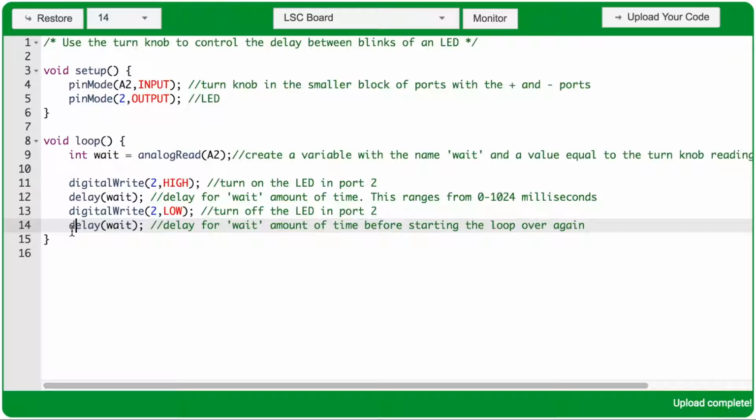Next, you're going to use delay again with an argument of wait. So again, we're using this analog reading we took at the top of the loop and using it for the number value in the delay function. After this delay has completed, the code reaches the end of the void loop and jumps back up. At this point, it's going to update the variable wait. It's going to take another reading from A2 and assign that reading value to the word wait.